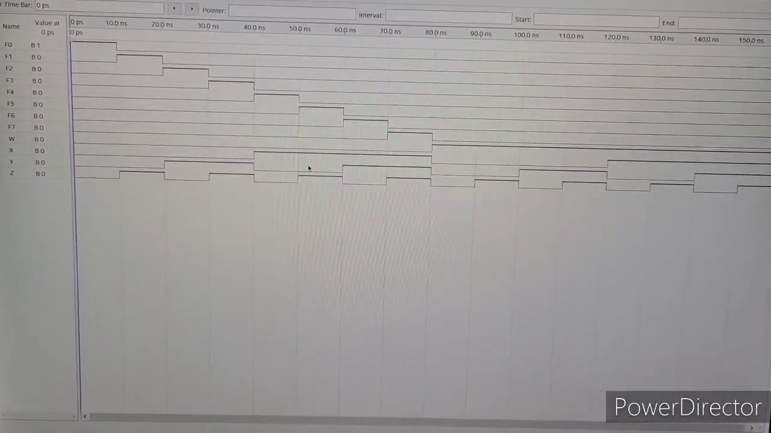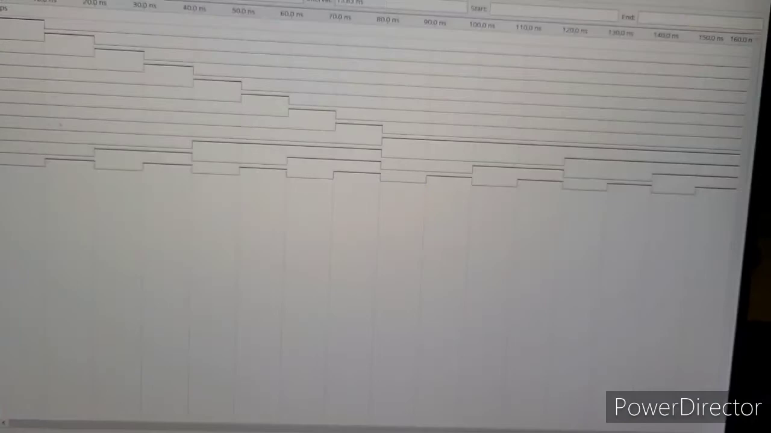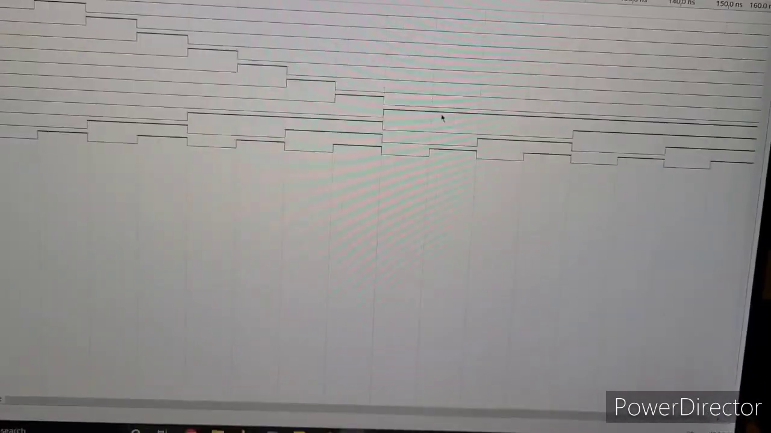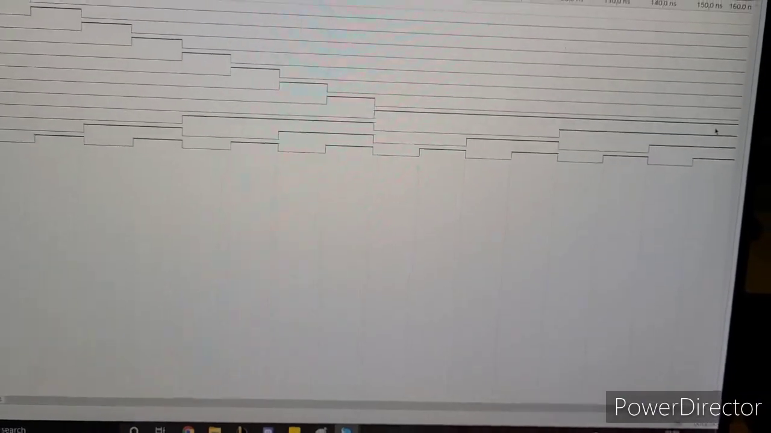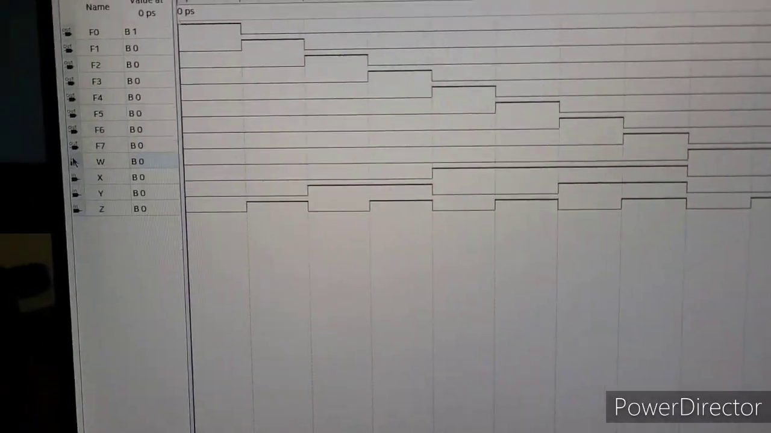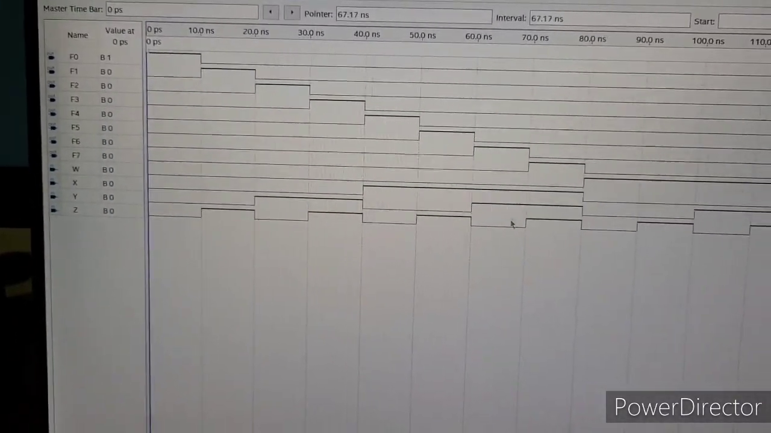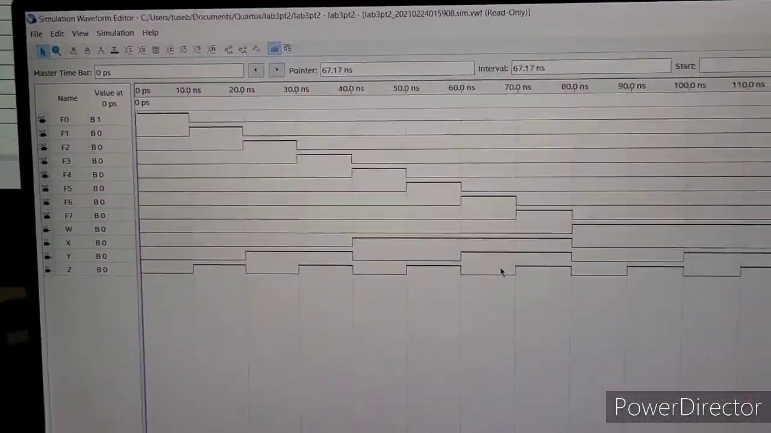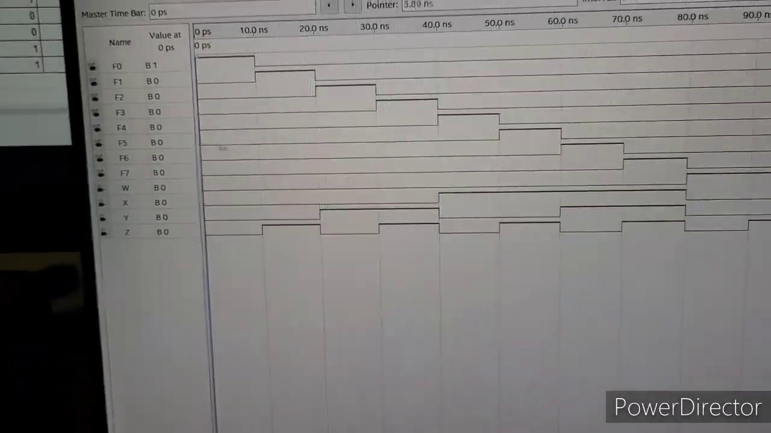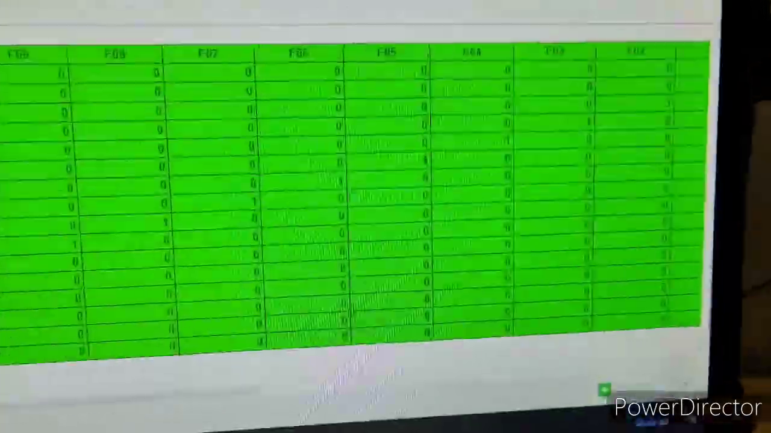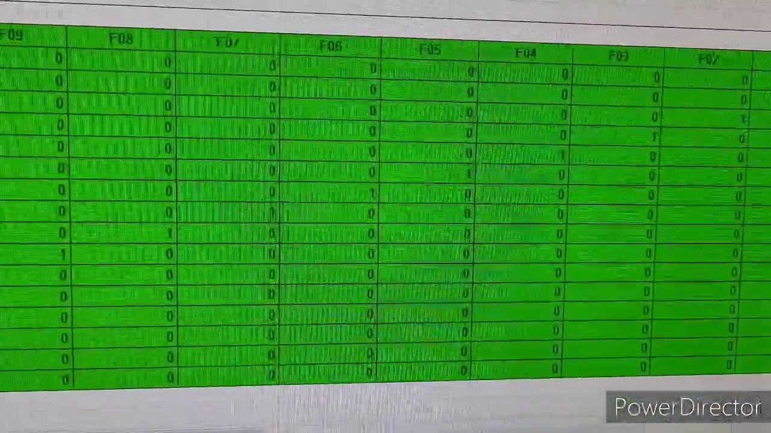Okay, so sorry about that. I made an error where for W, I did 9 zeros and 7 ones instead of 8 and 8. So fix that real quick. So we have our W, X, Y, Z, same values as the truth table that we have over here on our second screen. And as we can see, our F7 to F0 go pretty much the same. Well, not pretty much, it's exactly the same.